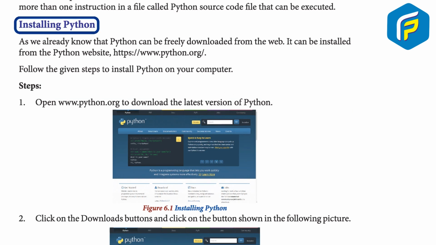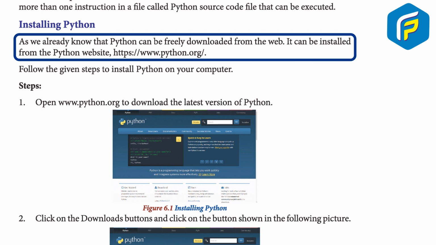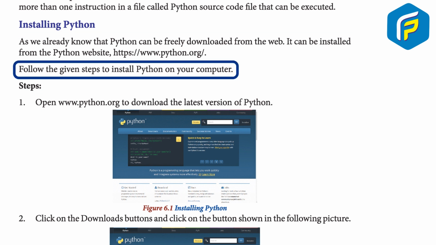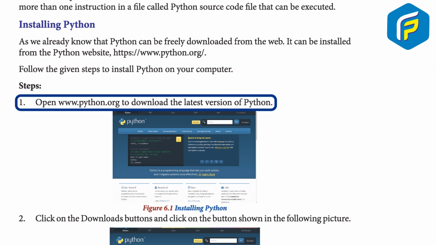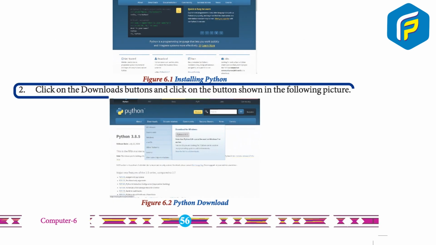Installing Python. As we already know, Python can be freely downloaded from the web. It can be installed from the Python website https://www.python.org. Follow the given steps to install Python on your computer. 1. Open www.python.org to download the latest version of Python. 2. Click on the downloads button and click on the button shown in the following picture.